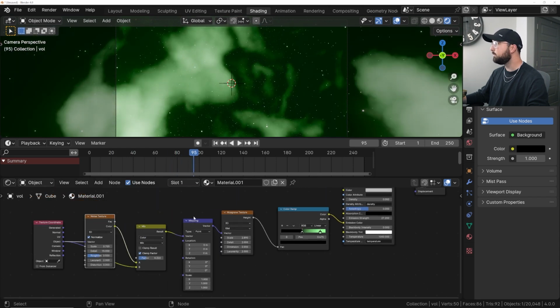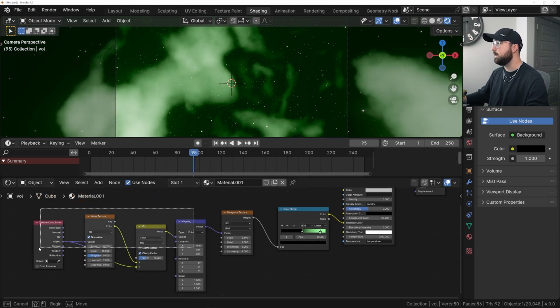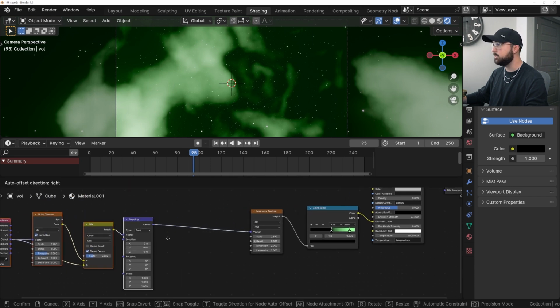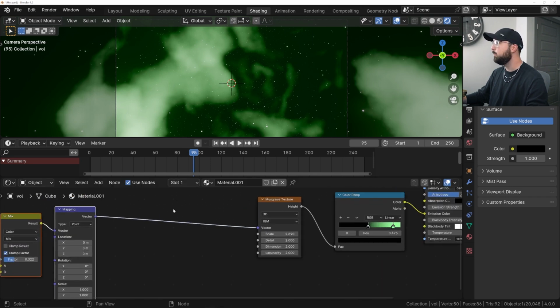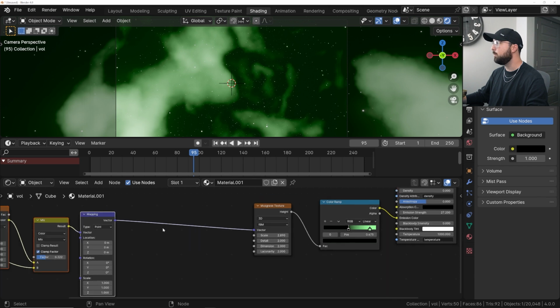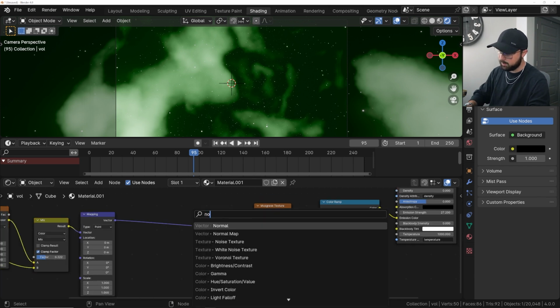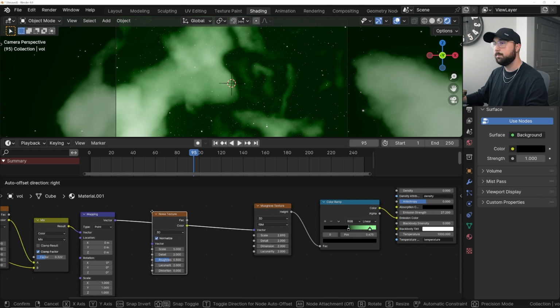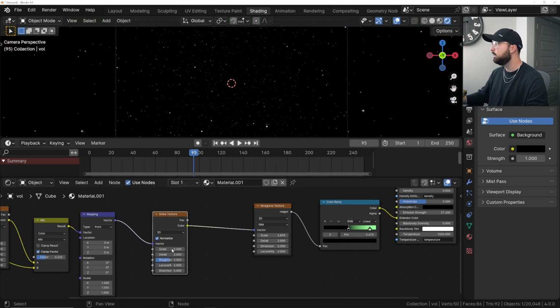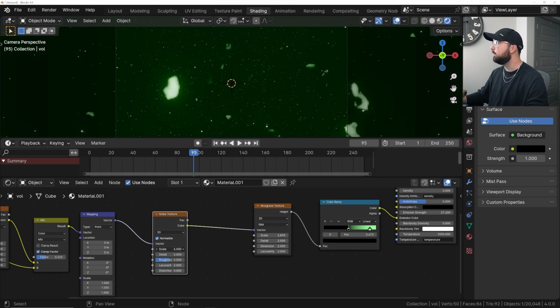But hey, there is more distortion that we can do. I'm going to highlight these guys and hit G to move it over. We can distort even further. We can add another noise texture. So let's do that. Add a noise texture and plug it here. And then I'm going to bring my scale to 0.2. So we can play with that scale and we can do this and it's kind of whack.